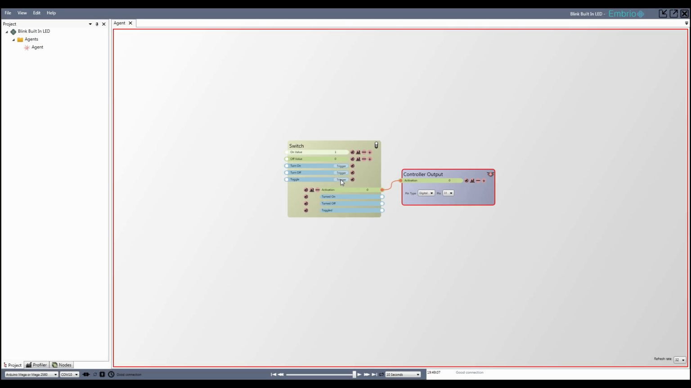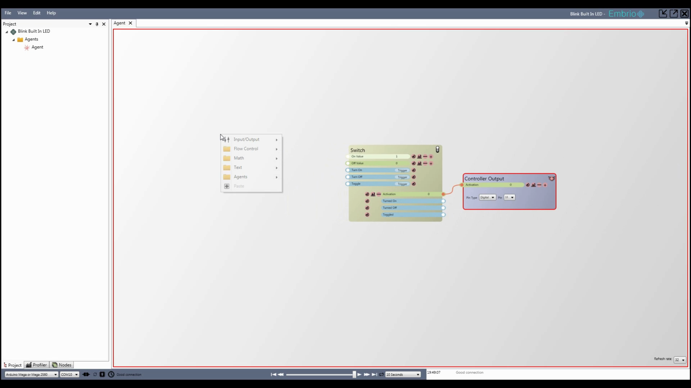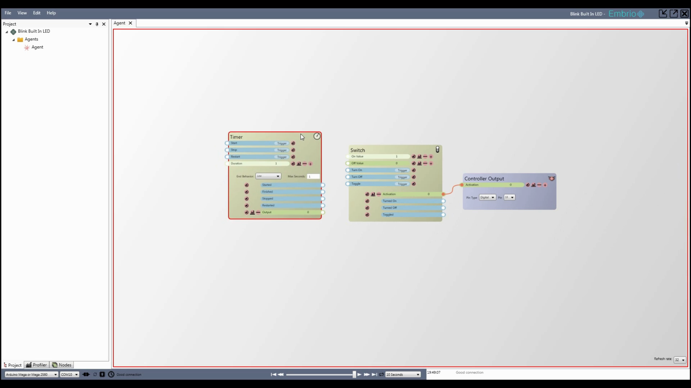I want the toggle trigger to repeatedly fire to make the LED blink. To do this, I add a timer node from the flow control menu. When you click the start trigger, the output animates from 0 to 1 over 1 second. Notice that when the timer finishes, the finished output trigger fires.